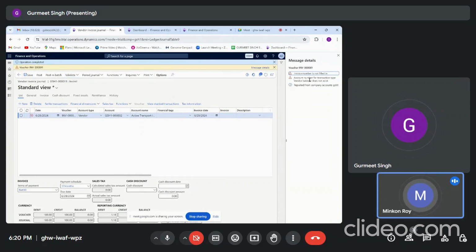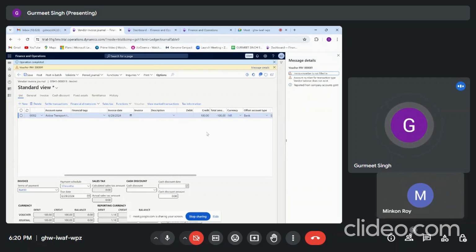What it is saying, account number for transaction type, vendor balance. It does not exist. Have you created the transaction type? Transaction type. No, I don't think I've done any of that.